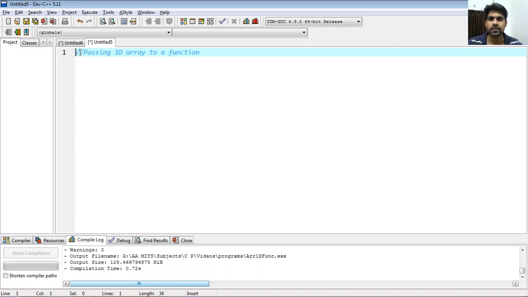Dear students, today we are going to see how we can pass arrays as function parameters to functions. Till now we have seen the cases of sending variables or values to a function and processing them. We have seen two methods: one is call by value and the other is call by reference.